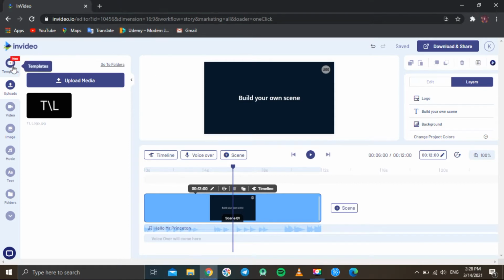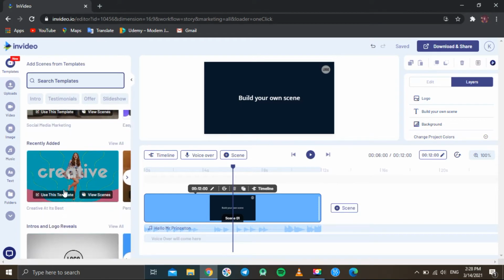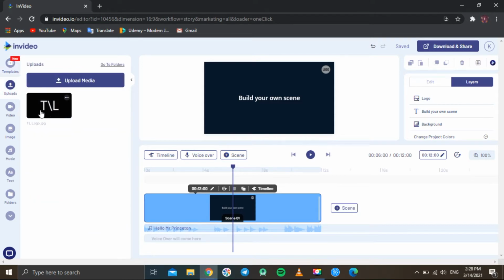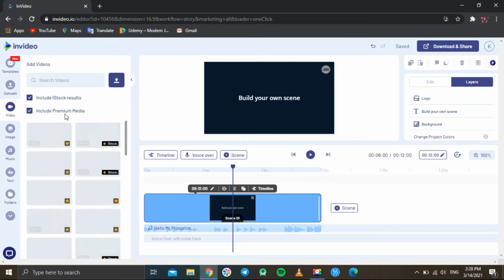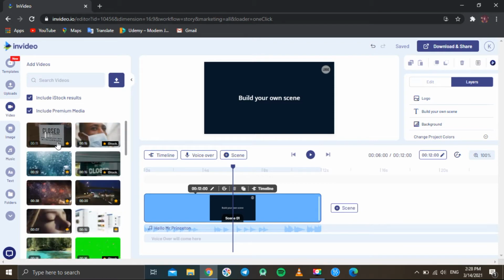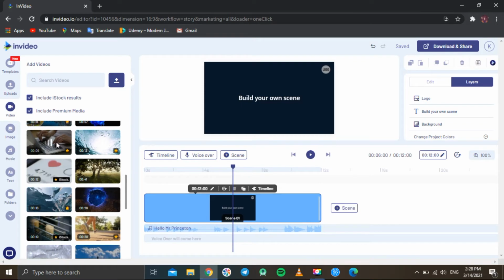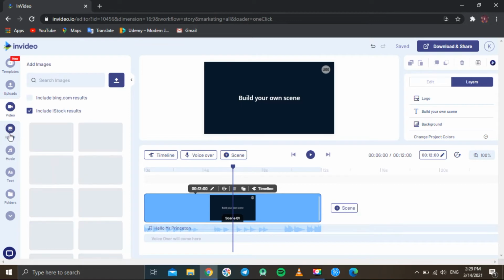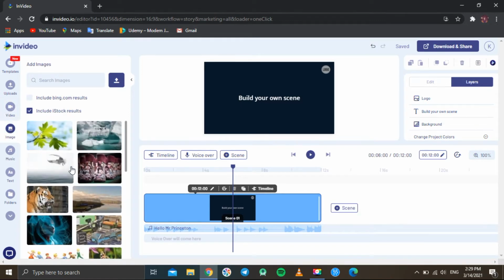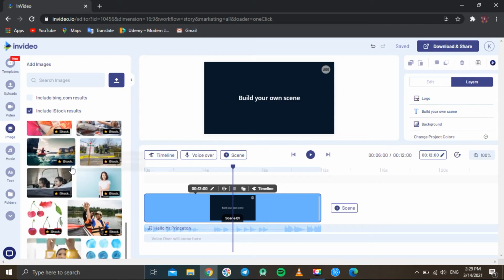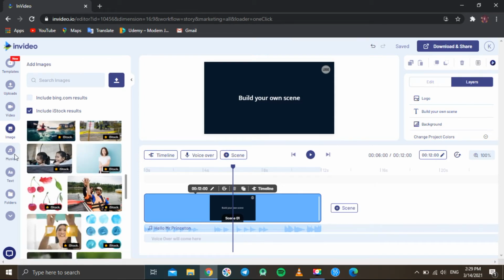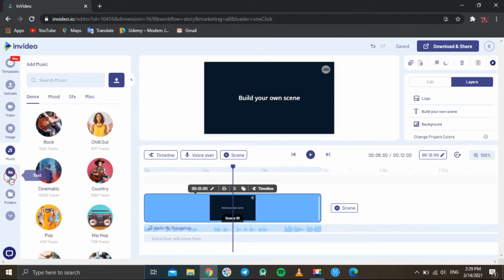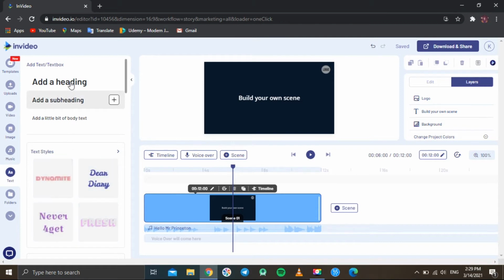From the Templates section, you can select the pre-made templates sorted by different categories. From the Uploads section, you can upload your desired media to use in your video. From the Video section, you can use high-quality iStock and premium video clips. From the Image section, you can use high-quality iStock and Bing.com searched images. From the Music section, you can use music of different genres. You can also add hundreds of different types of text to your video.